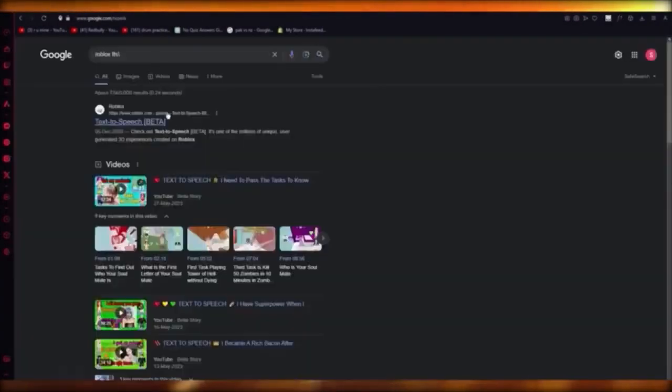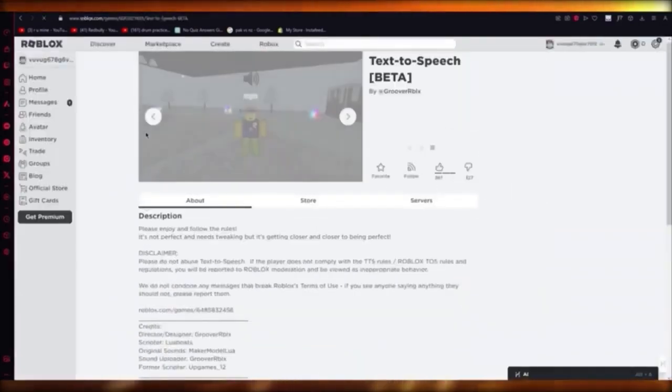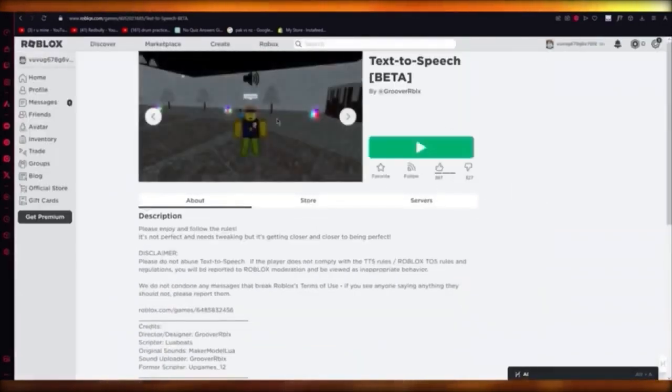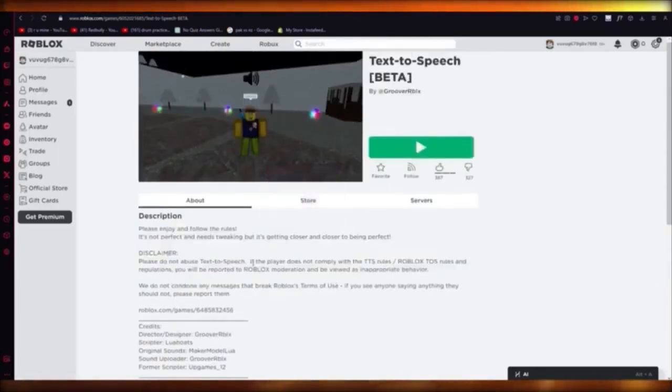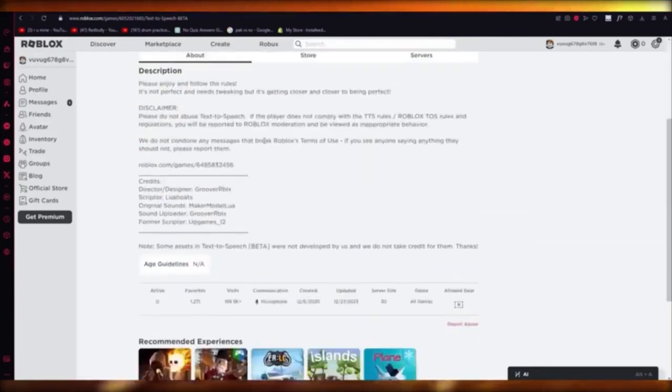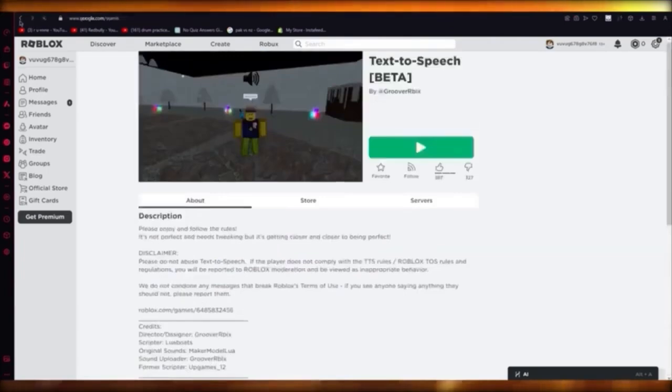So Roblox text-to-speech is a new beta that you can actually see on their Roblox website. Now Roblox text-to-speech is basically a server that they added. And this text-to-speech server allows you to write some text and it will be converted into speech through AI. So this is a beta server that you can actually join and it's pretty incredible.